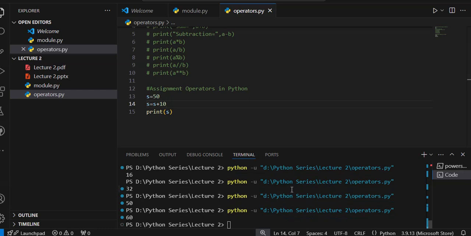But instead of that, I have also a shortcut. What I can do here, I will write here s plus is equal to 10. What it does, it basically adds the value. It does the same function add as I had written in the previous statement, but that in a shortcut way. Now if I execute this program, it will give me the answer 60. Now if I write here 20, what will be the answer? It will be 70.